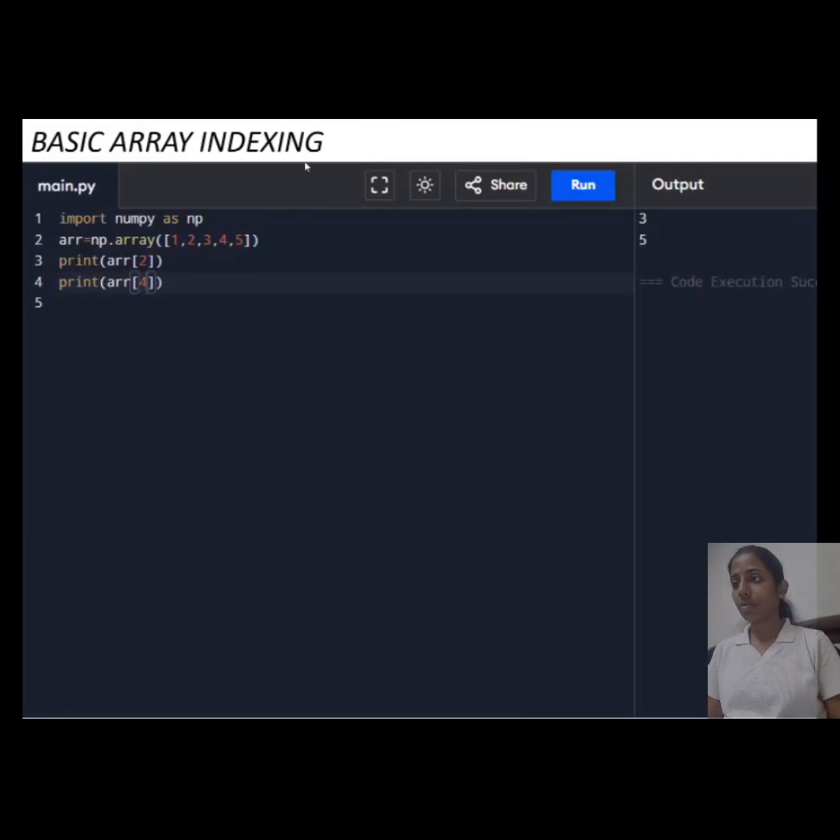Now let's discuss basic array indexing. Import numpy as np. arr equal to np.array of, you give the elements, and in the print statement you give the array name, and in the square brackets you give the index number of the element you want printed on the screen.